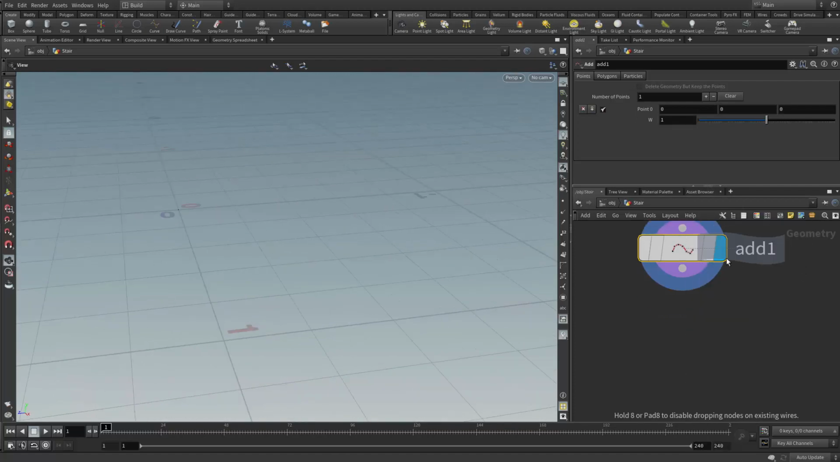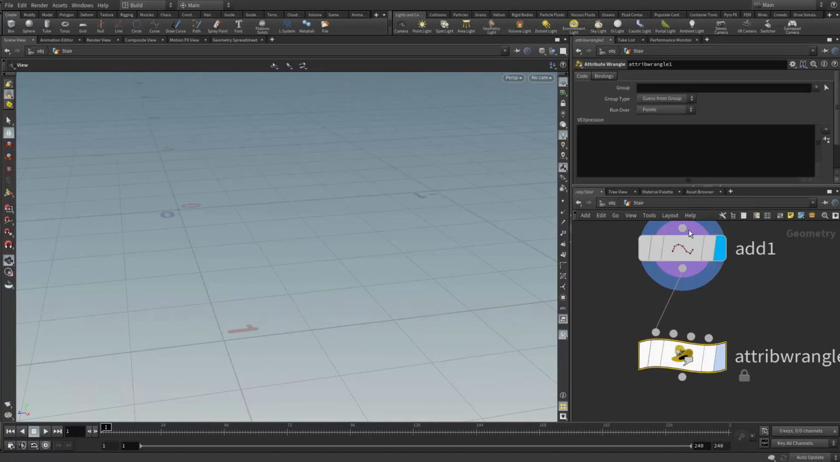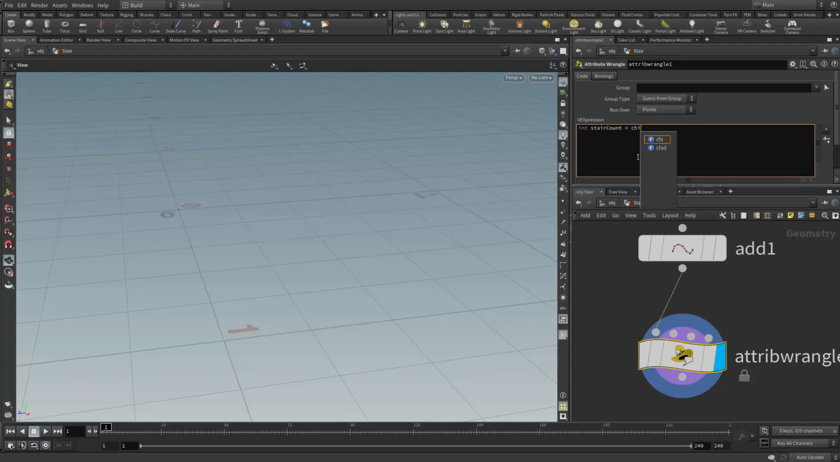So attribute wrangle here. Say int stair count will be equal to channel of an integer, stair count. Okay, we have this, and then we just need to do a for loop. So for int stair equals 0, stair is smaller than stair count, and then we increment s.